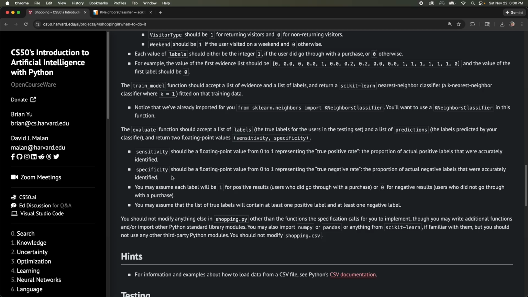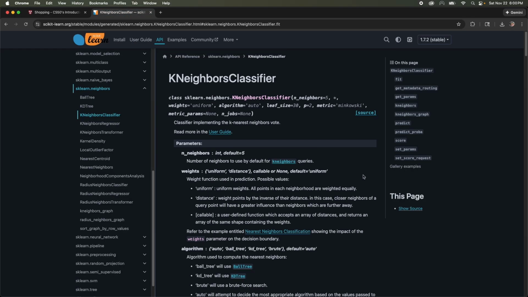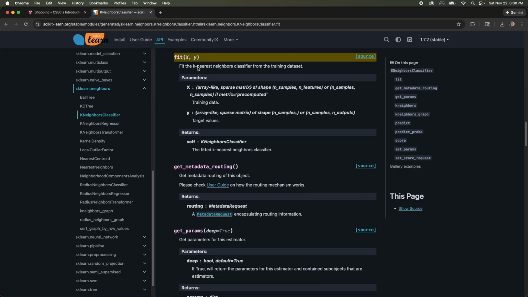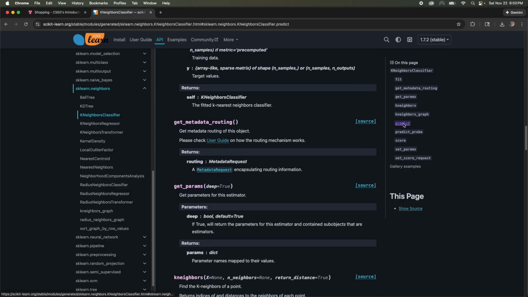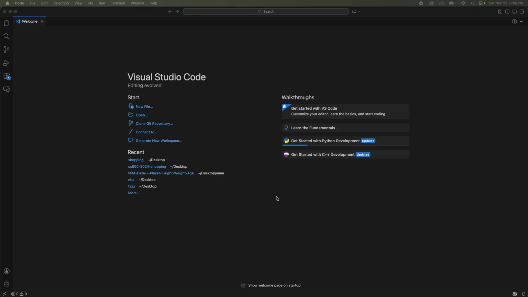I've opened the page for the k-neighbors classifier from scikit-learn, which is the one we're using. For this project, we're going to be concerned with this parameter, the number of neighbors. We're going to be concerned with the fit function. And then we're going to be concerned with the predict function. So let's jump into the project and have a look.